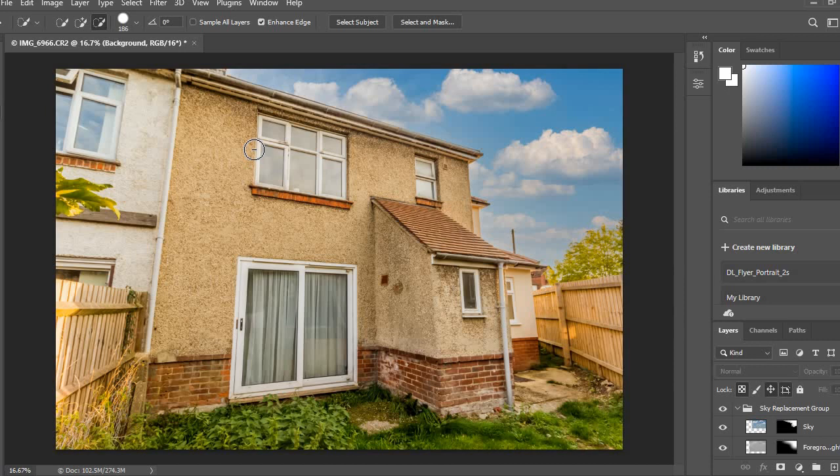So that is the sky replacement function in version 22 of Photoshop 2021. Hope you find that useful. That's the end of this video.